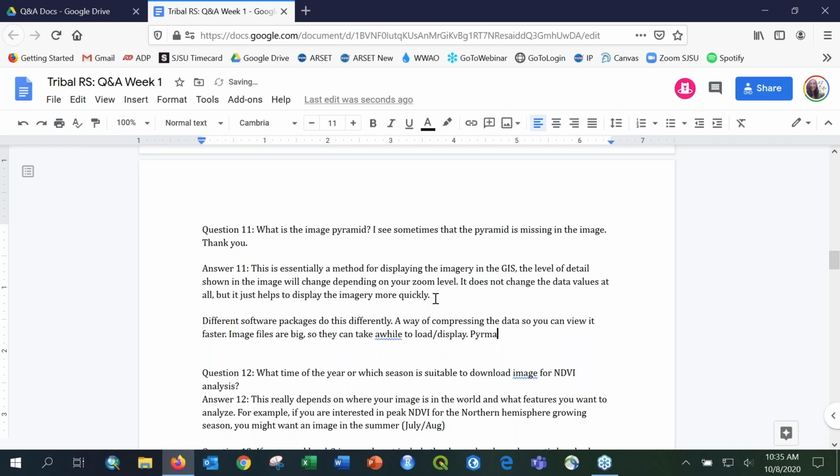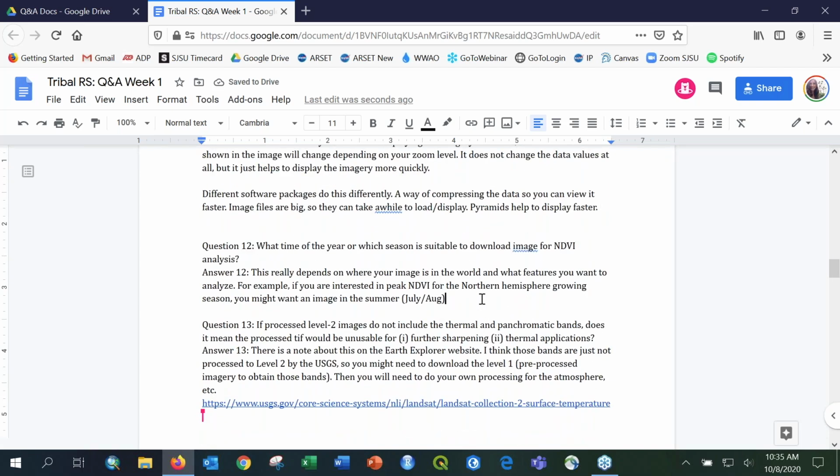The next question: what time of the year or which season is suitable to download an image for NDVI analysis? The answer here is, this really depends on where your image is in the world and what features you want to analyze. That's exactly right. For example, if you're interested in peak NDVI for the Northern Hemisphere growing season, you might want an image in the summer, July and August. So it really is dependent on where you are and what kind of vegetation you're interested in. Hopefully that answers that question.